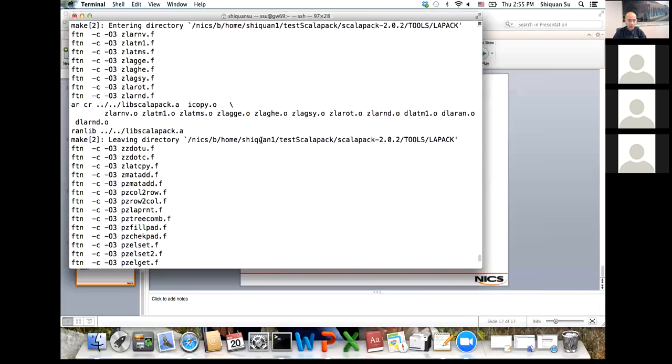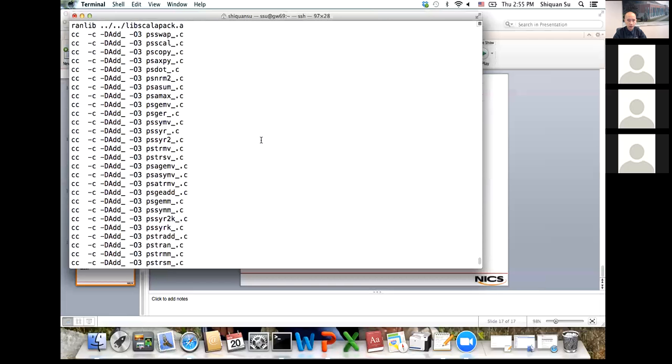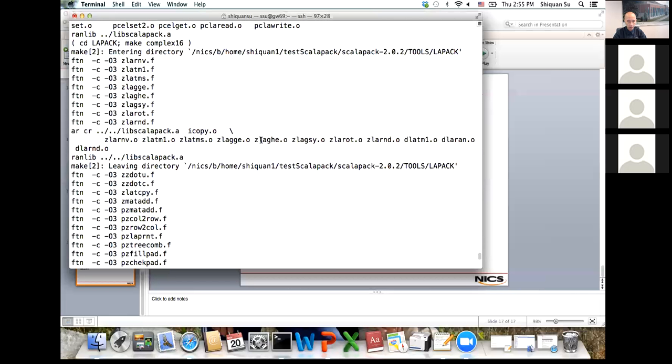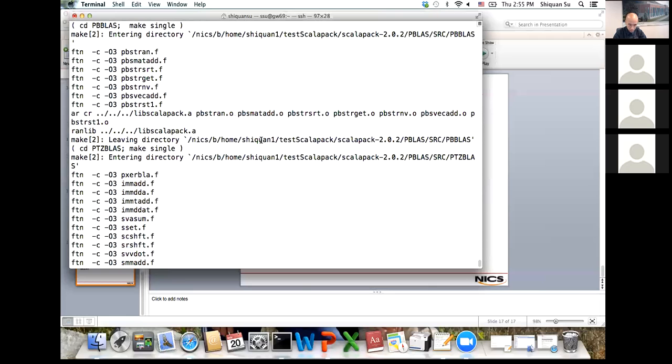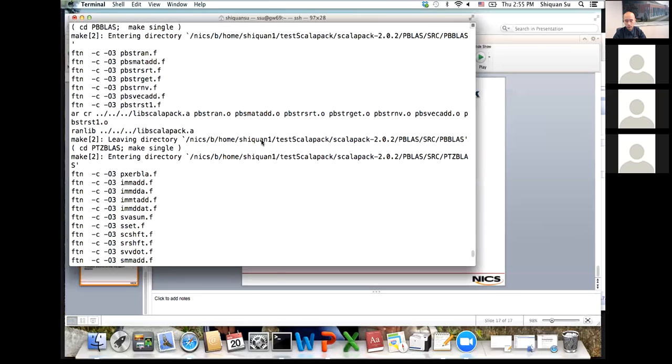So now you can see there's a bunch of ftn commands compiling a bunch of Fortran programs. I will leave this window running for a while to show the compiling process of ScaLAPACK on a Cray machine. Next, I will show you another example. I will compile the same package, ScaLAPACK, on Kindle, where I will use the Intel compiler.